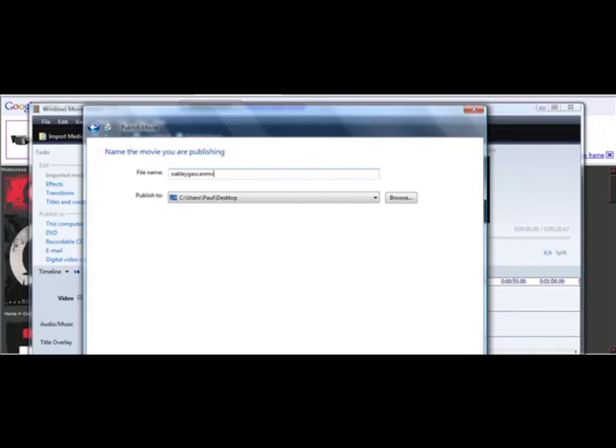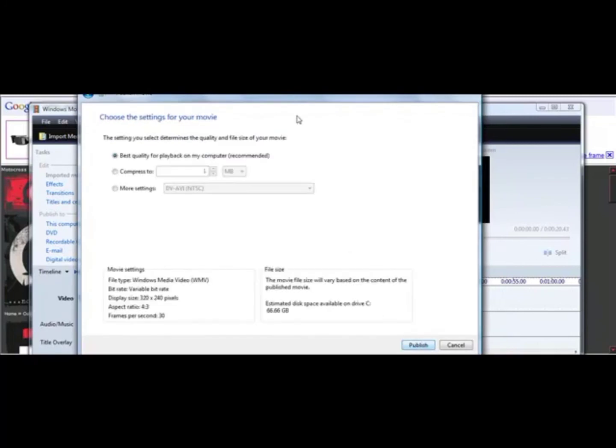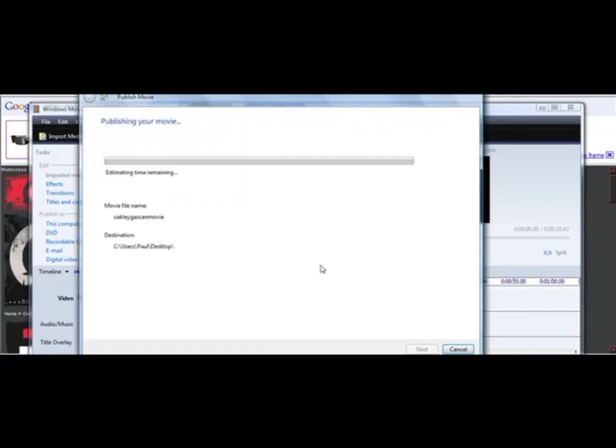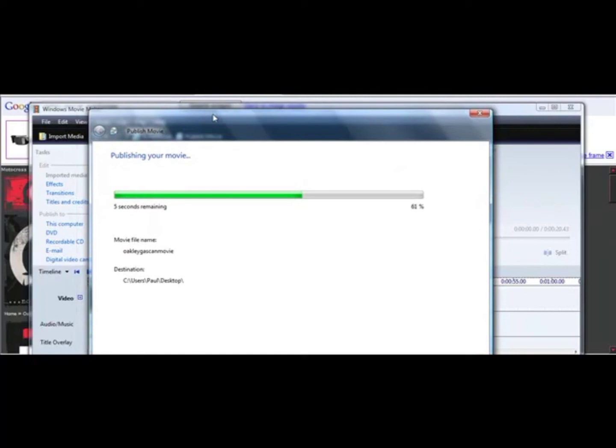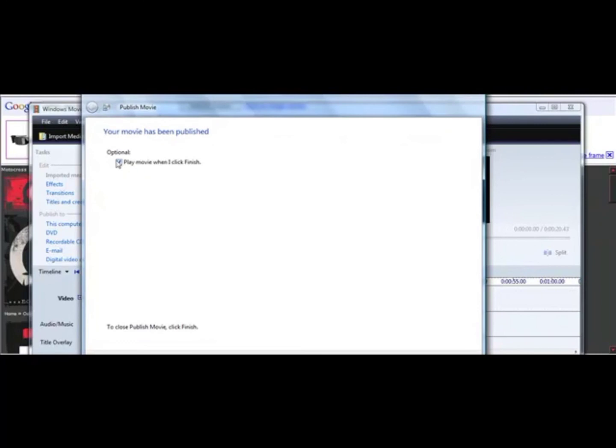And then simply come right up here, click on Next down in this area, and then go ahead and choose Publish. You want to make sure best quality is selected. Click on Publish. It will take just a moment for that video to render, as you see here. Might take longer if you have more. So now you can come right over here, click on Finish, and you've now created your movie in literally a mere few minutes.